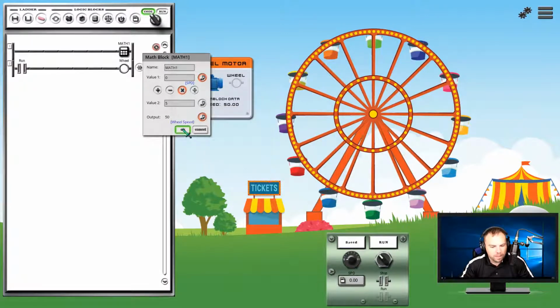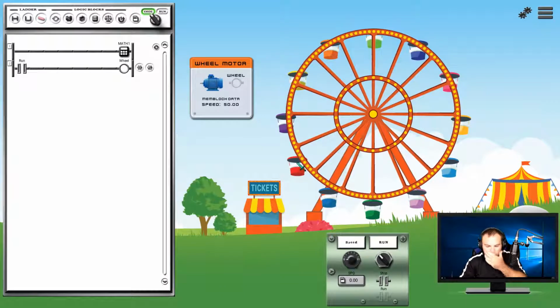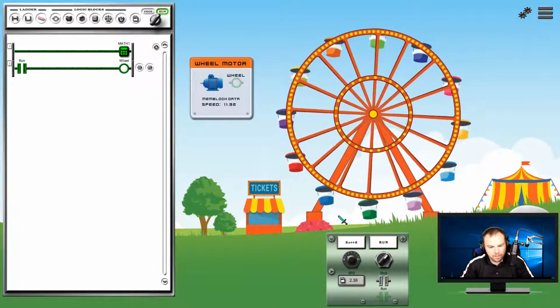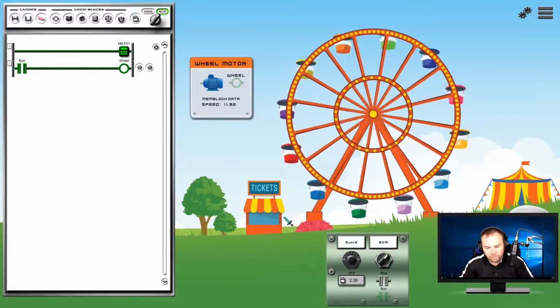Hit OK, and OK. Now if I set this to run, you see our speed is at 0, but as I increase this, our speed goes up, and up, and up. Now you see it's a value of 11 here, it's a value of 55 here. So bring her down, put it at 0, set to run, and we'll bring our speed up to 2, which is actually going to be a value of 10.